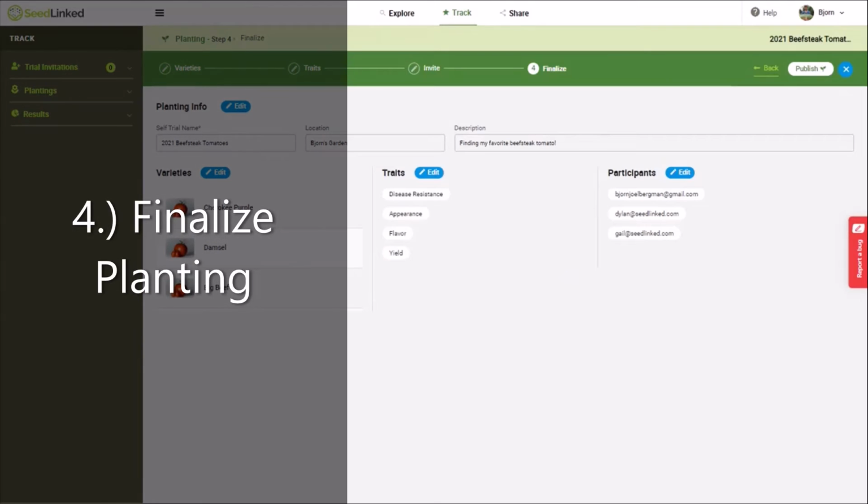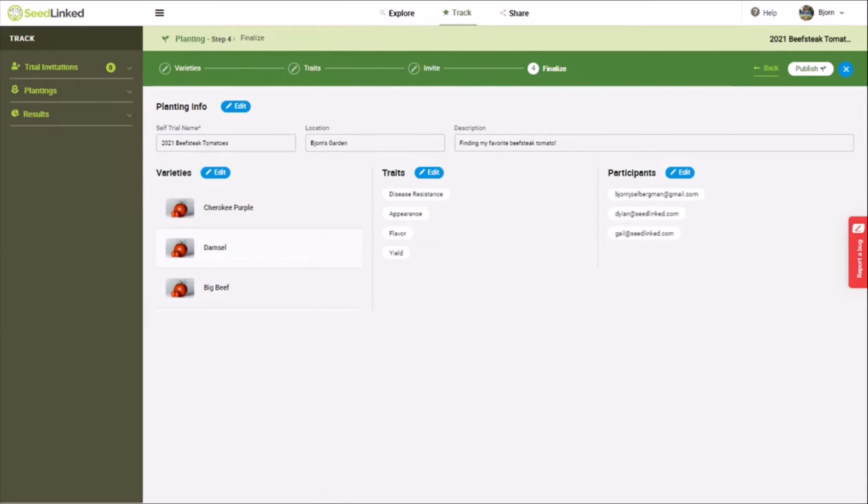Step 4. Finalize your planting. Review everything you have entered in each category. Feel free to go back and edit. Once you have all the correct info, varieties, traits, and people added, click Publish in the upper right corner.